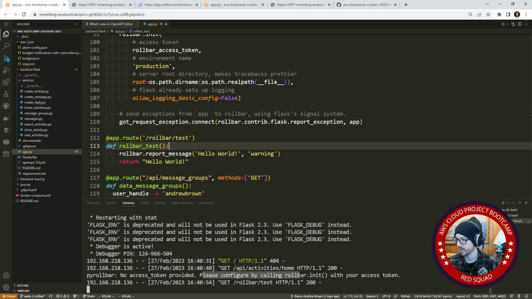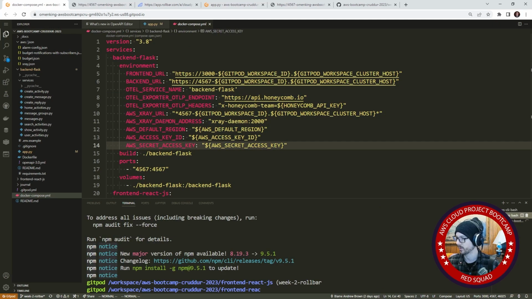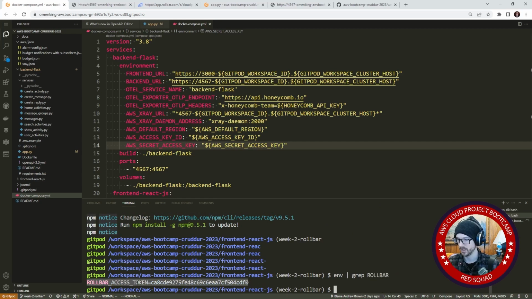We'll go back over here. Please configure by calling rollbar init with your access token. No access token provided. I think that's what the last thing we checked. We logged into the server and we did not see it being passed along. So that means it's going to be in our Docker compose file where we need to pass it along. That's what I forgot to do. So I'll type in env grep rollbar, and we will get the name of the environment variable, which is this rollbar access token.